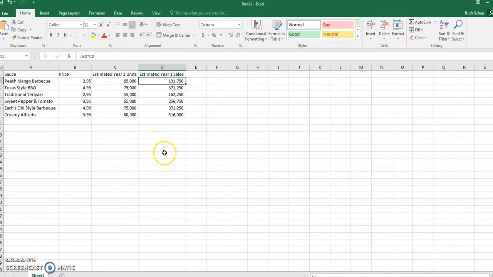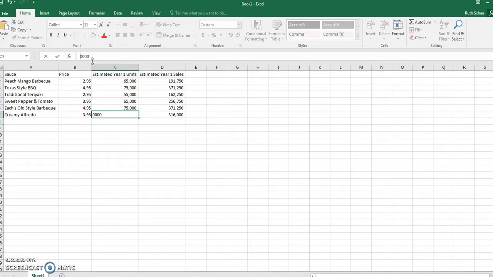My main concern when you do Excel is that you put in the formulas. If you type in an answer, your Excel sheet will be incorrect. For example, if this was supposed to be 90,000, this is not in the textbook. I want you to notice how quickly my estimated sales changes from 316,000 to 355,500. I didn't have to change my estimated sales because of the formula.